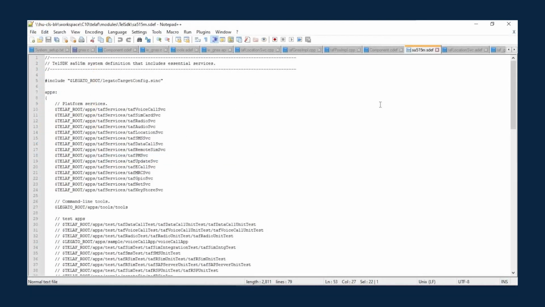In the system definition file SA515M.sdef, this line shows an apps, tools folder under legato_root. This is where the GNSS tool is contained. When you include this in your system definition file, it will be part of the build.